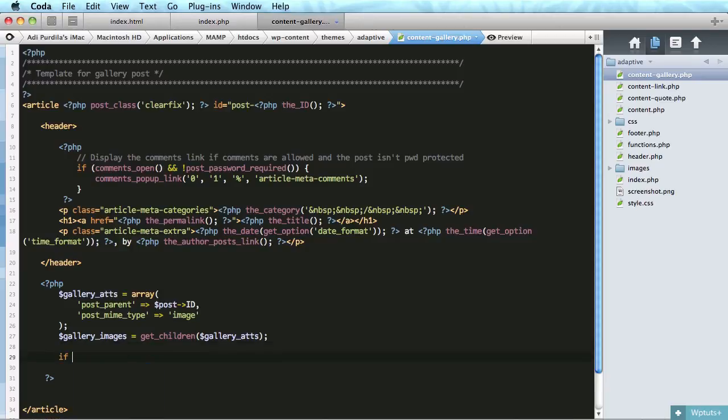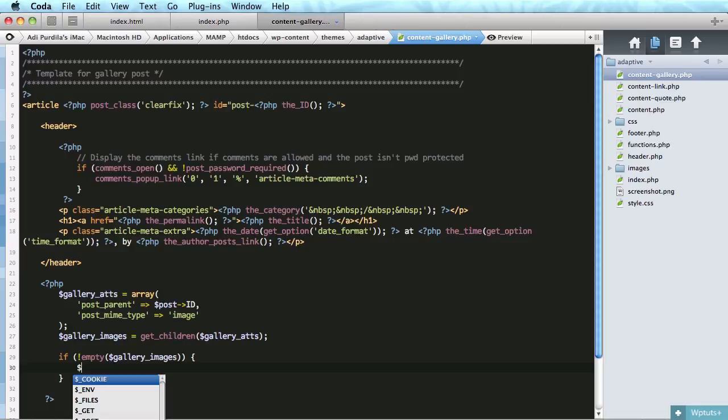Then we're going to test if we have any images. So if not empty, gallery images. Okay, so if it's not empty, we need to count them. So I'll say gallery count equals count gallery images. Okay. Next, what did we say?